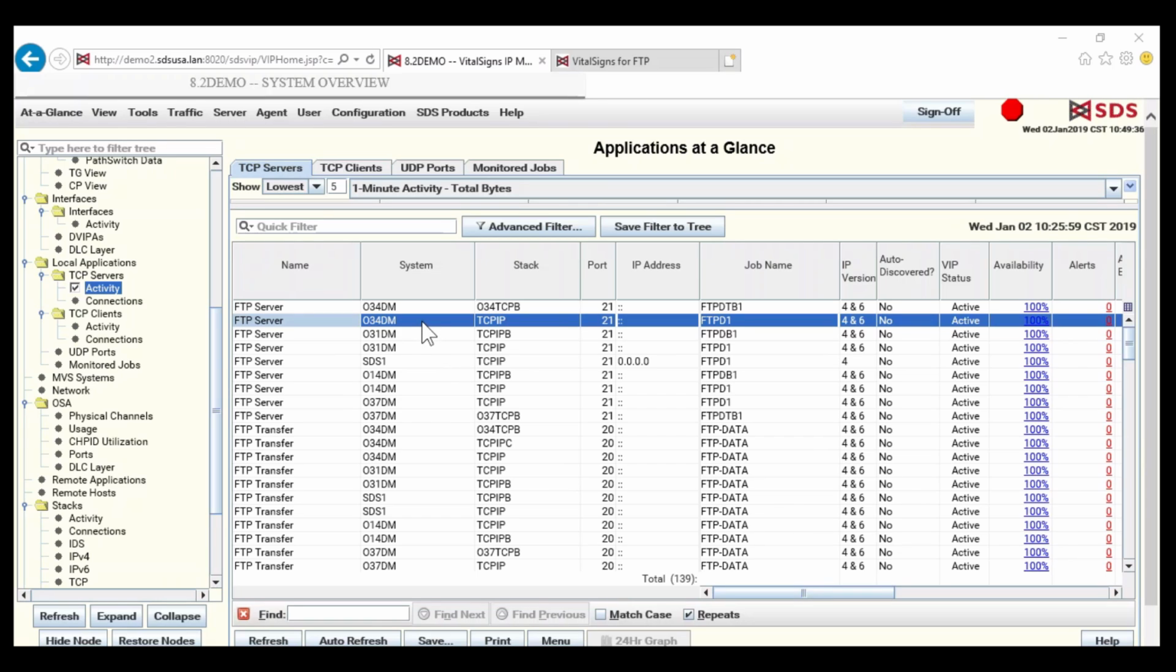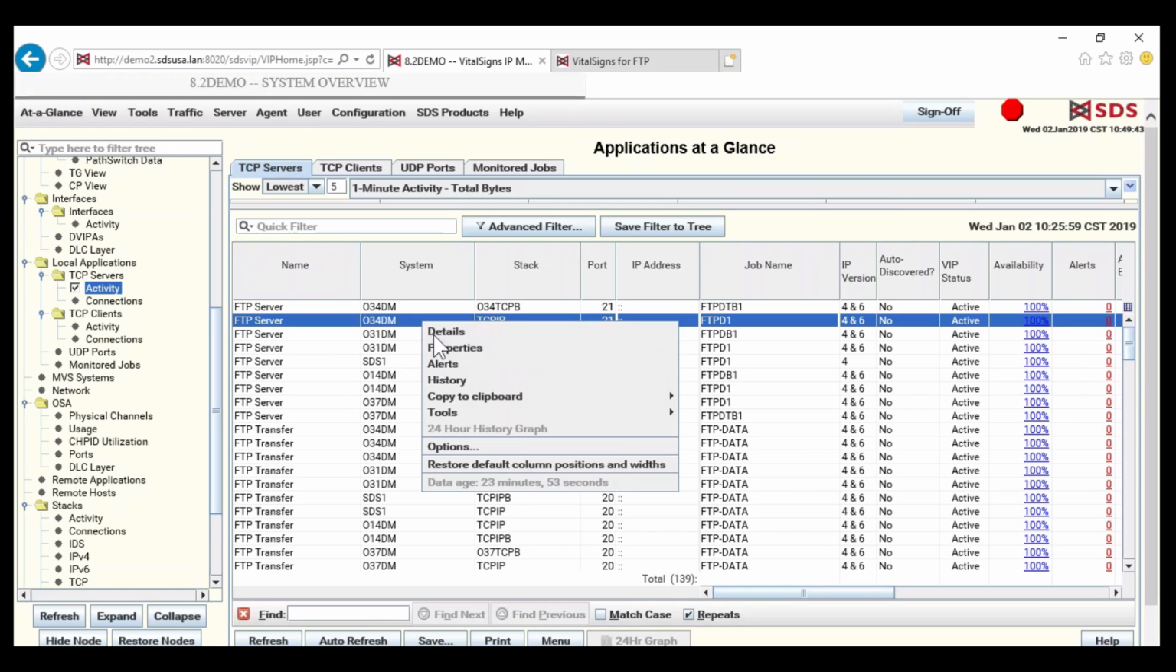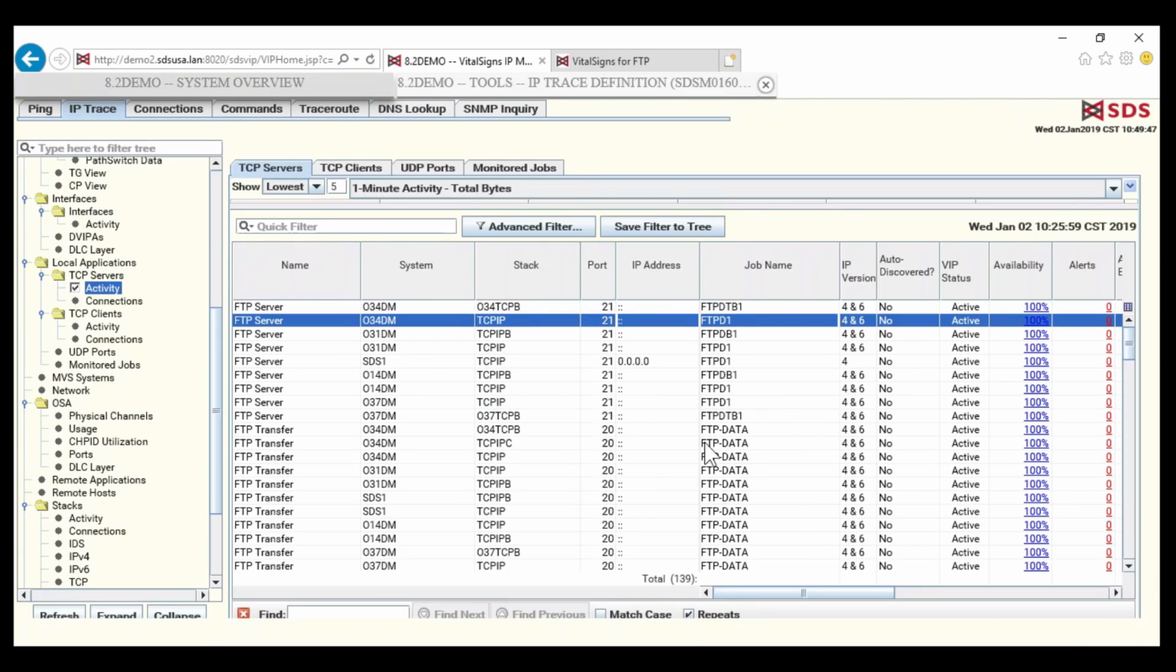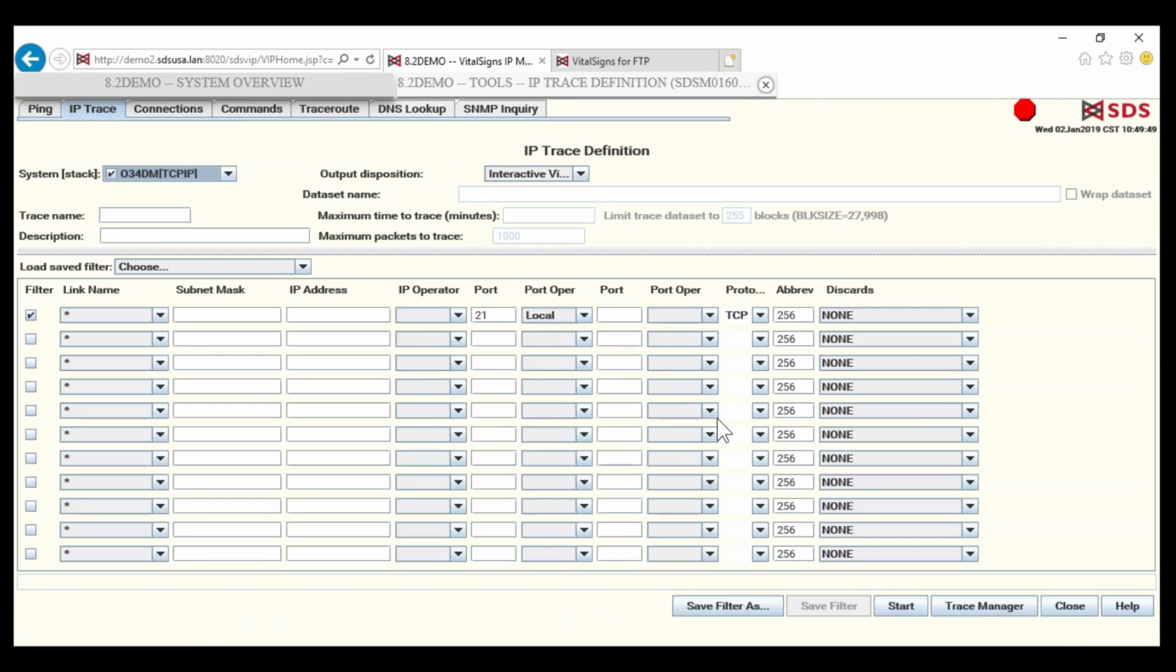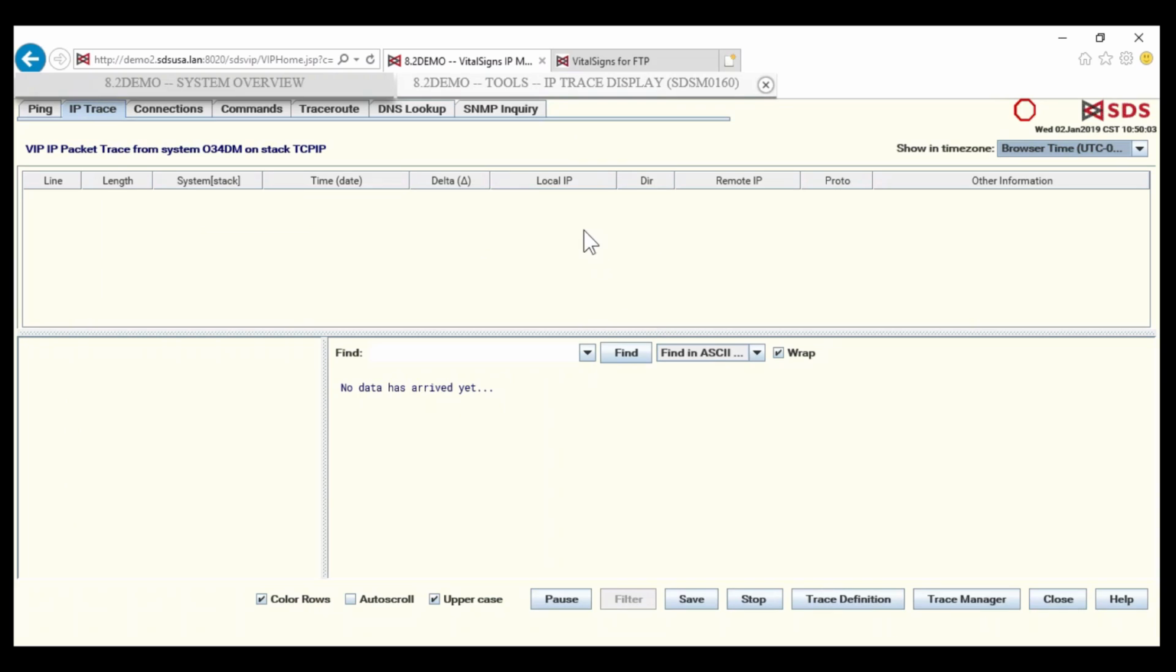This is the FTP server that I'm going to start the packet trace on. Let me begin by initiating a packet trace on the server that is running on one of the STS LPARs. All of the technical information is already filled in for me, so I can just hit the start button at the bottom of my screen and I'll be able to view this real-time packet trace interactively on my browser. So let's hit the start button, and as you can see, there's no data yet because I have not initiated the logon from my FTP client.